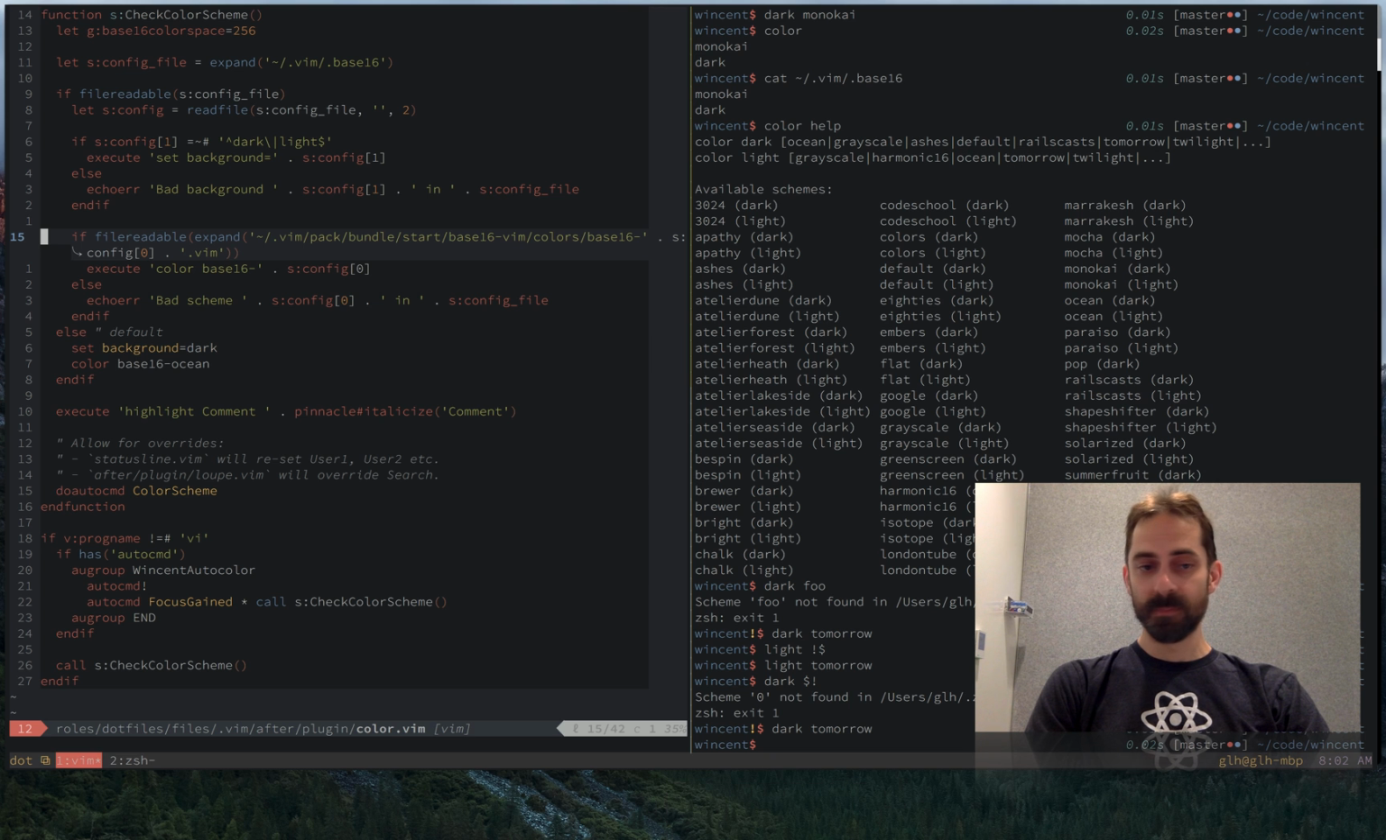And then if the color scheme named in the file corresponds to an existing file on disk, we're just going to use the standard :color command to source it. Otherwise, we're going to complain. And if the file doesn't exist, we're just going to use my default, which is base16 ocean. And finally, we're going to italicize the comment highlight group because I really like to have my comments italicized.